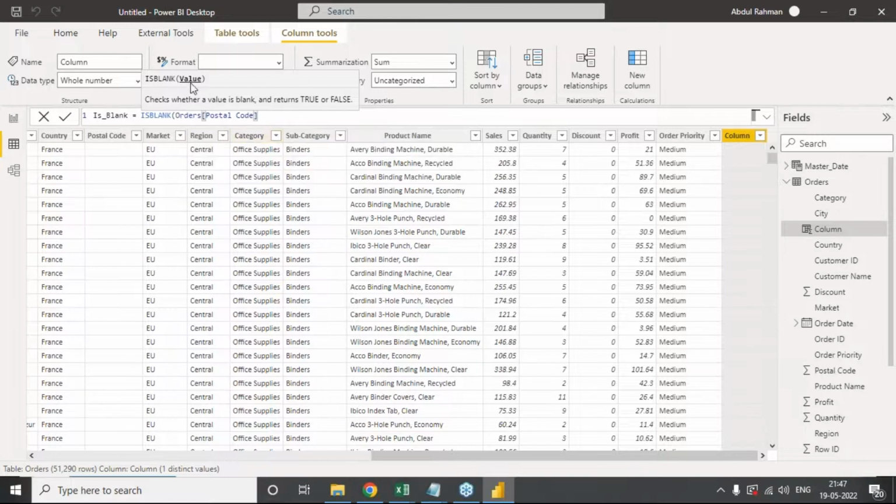Select it. Now, is it expecting anything else? Look at the syntax. Nothing else is expected, only one value at a time. Just close the bracket. Read the definition: check whether a value is blank and returns true or false. If this cell is blank, then it will return true. If this postal code cell has any value, then it will say false, meaning it's not blank.